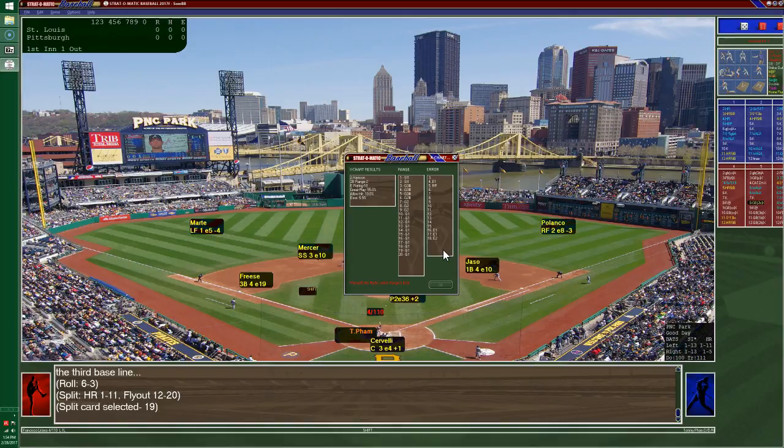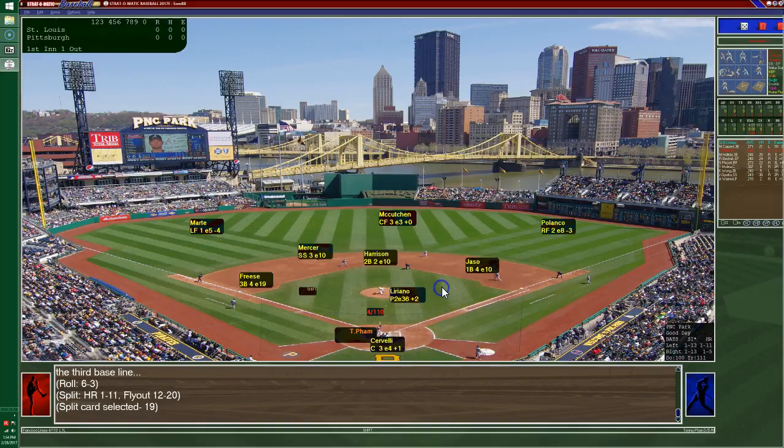So the D20 now is a 6. And let's see, 6, 9. Alrighty, 2 up and 2 down. Alright, next up will be Matt Holiday.